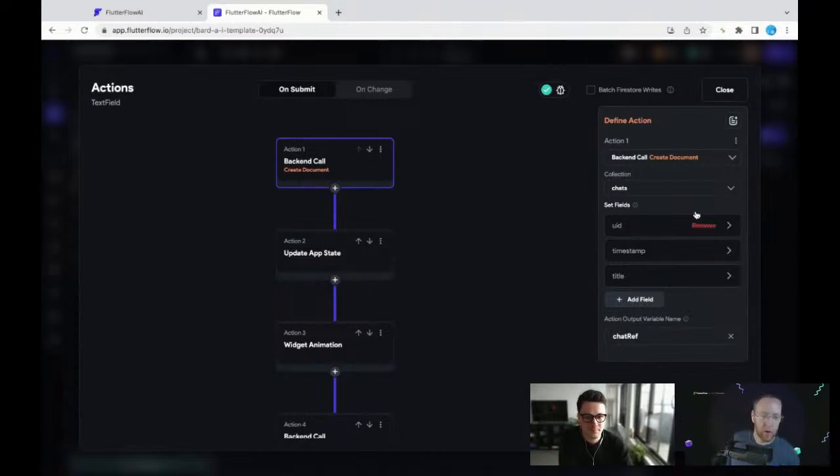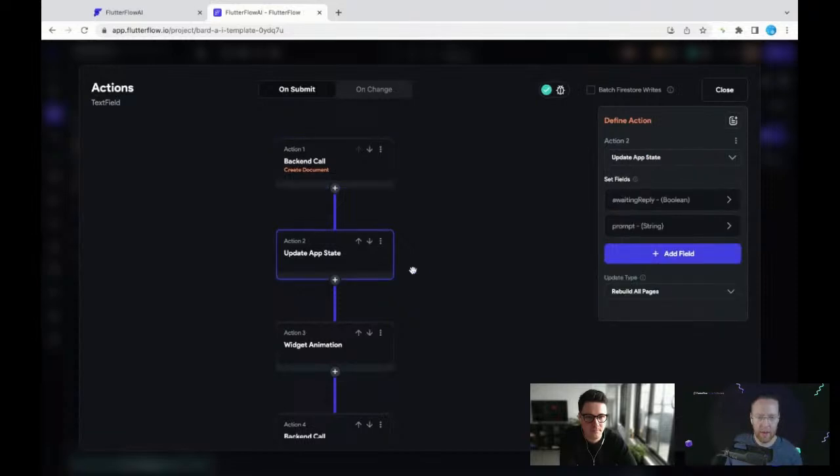Okay. Cool. All right. So we're making a chats document. UID, a timestamp, title of that chat. That's all cool. And then we've got our output variable because we're going to get a response from our backend, and that'll be dumped into this variable so we can reference it later. Cool. Then we're updating our app state. There's two app states here.